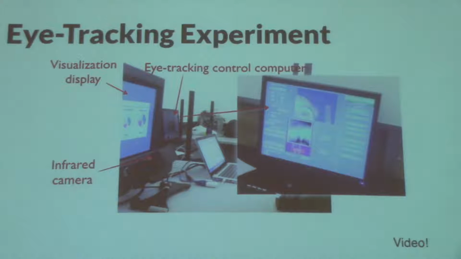Okay. So this is what the computer essentially sees: a creepy picture of your eye, and then by using computer vision methods, it can actually track where you're looking.